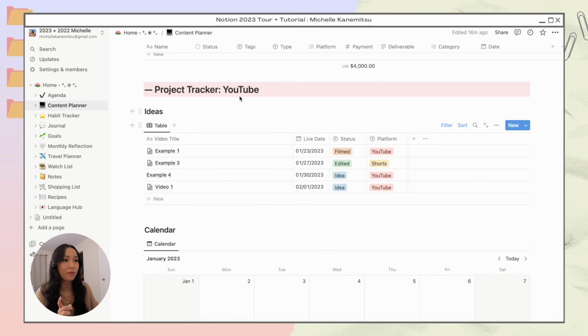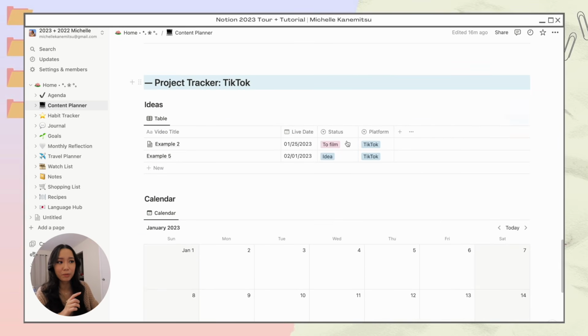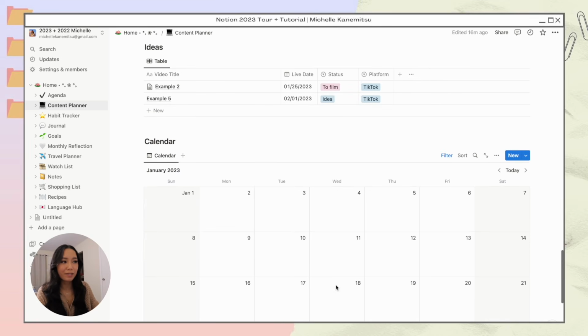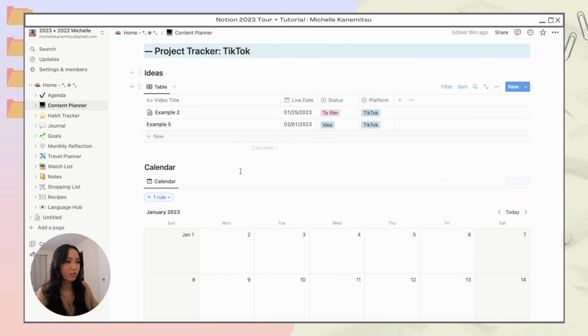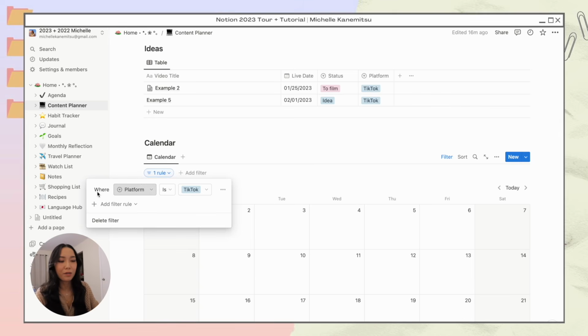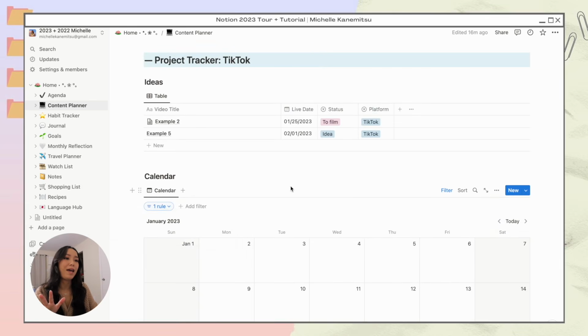But I also made it so that whatever you change for YouTube won't be reflected in the TikTok project tracker. So as you can see, that YouTube idea doesn't show up in the TikTok calendar because I filtered it that way. So the TikTok project tracker works the exact same as the YouTube tracker that I just showed you, but it only shows you things for TikTok. And that's because there is a filter added where it only shows you projects where the platform is for TikTok. So yeah, I love using the databases, and I also love using the filters and the sort functions.